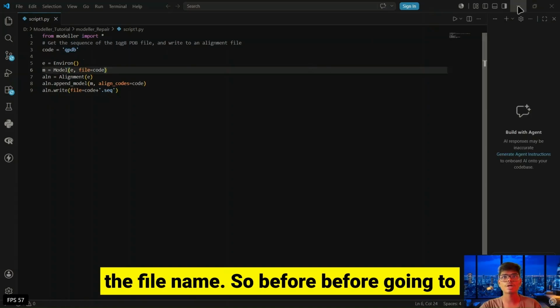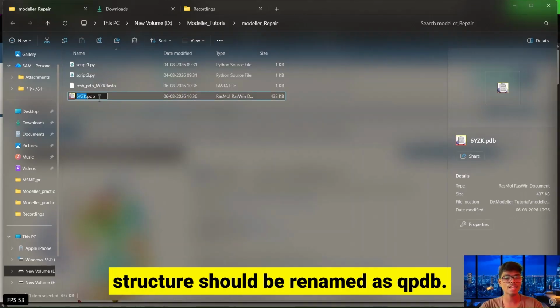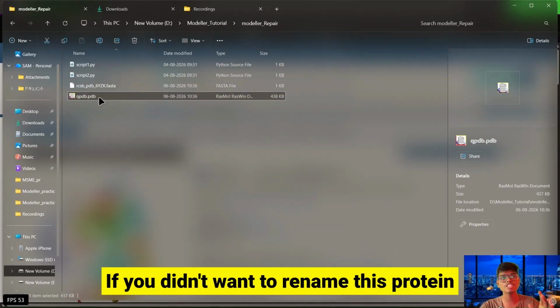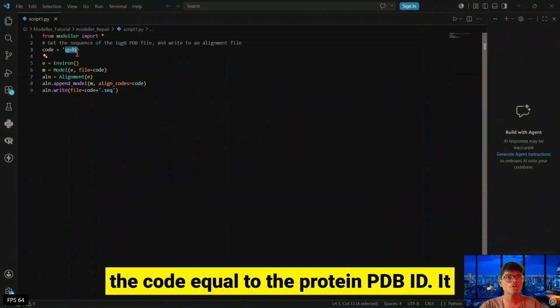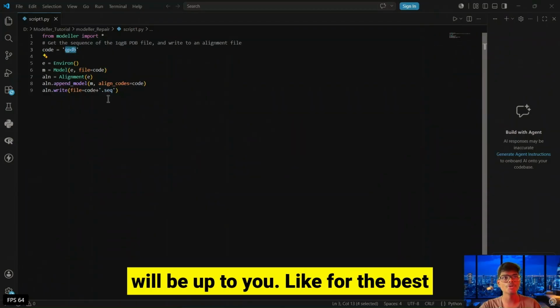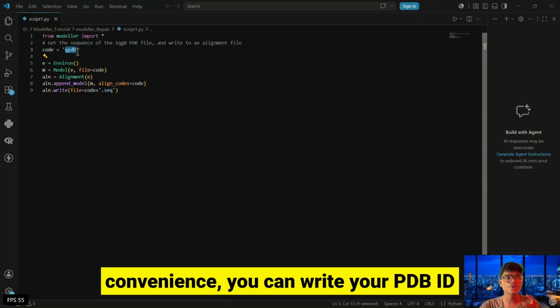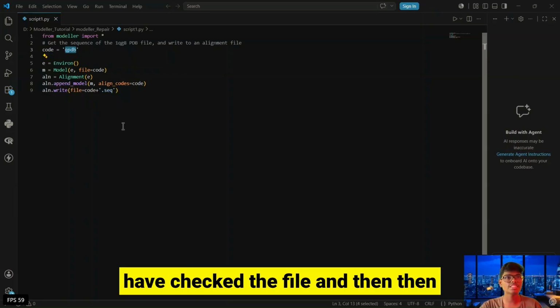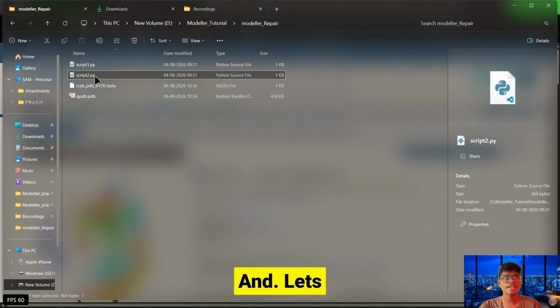Before going to that, let's click here, and the protein structure should be renamed as qpdb. If you don't want to rename this protein structure, you can simply change it over here. So the code equals the protein PDB ID, it will be up to you. For the best protein structure or for any convenience, you can write your PDB ID or the file name here. Then we have checked the file, and then let's move to script2.py and visualize.